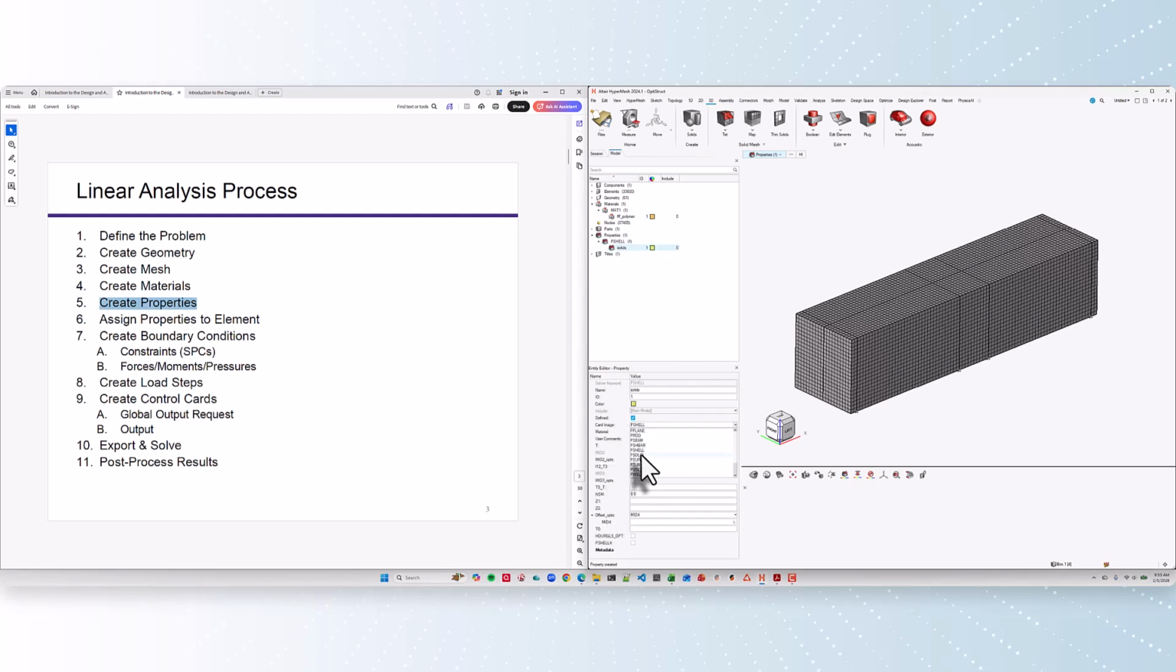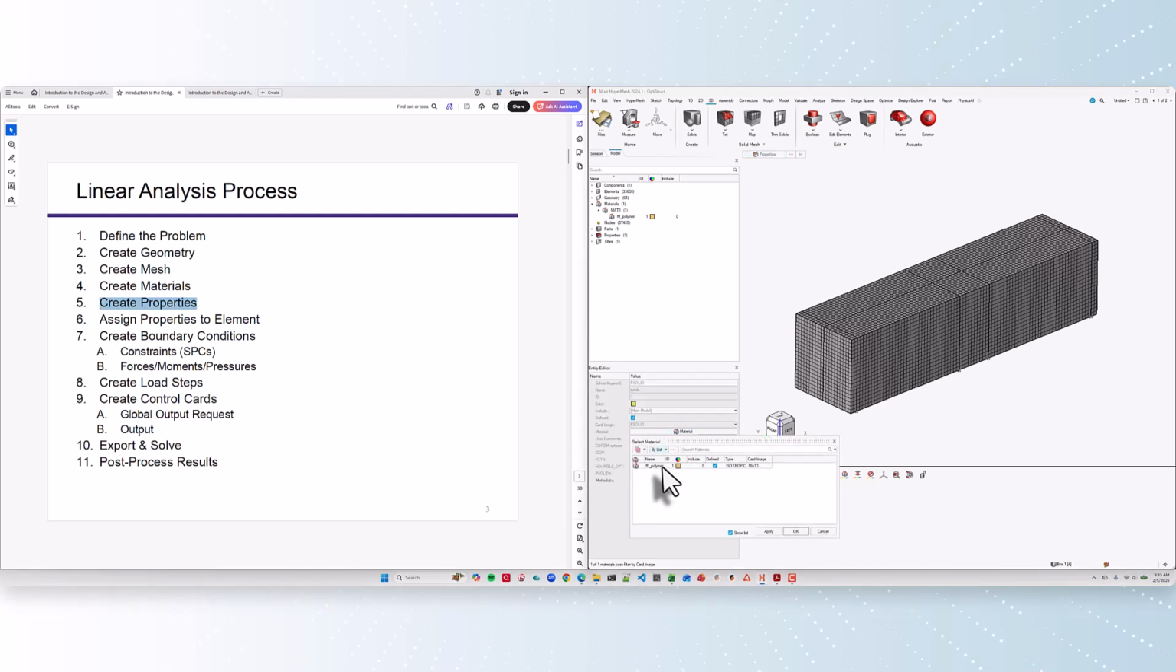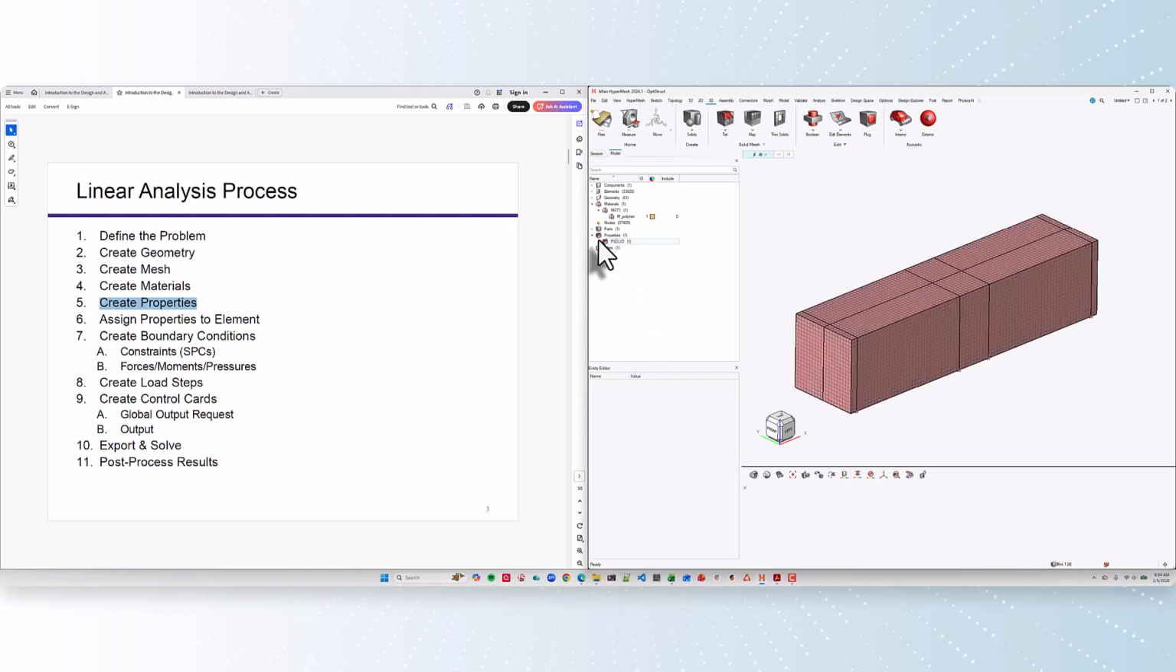We know we need to switch this to a P solid because we have solids, and the only thing we have to pick is materials. So I'll pick my FFF polymer material. Okay, I've got my properties defined here now.